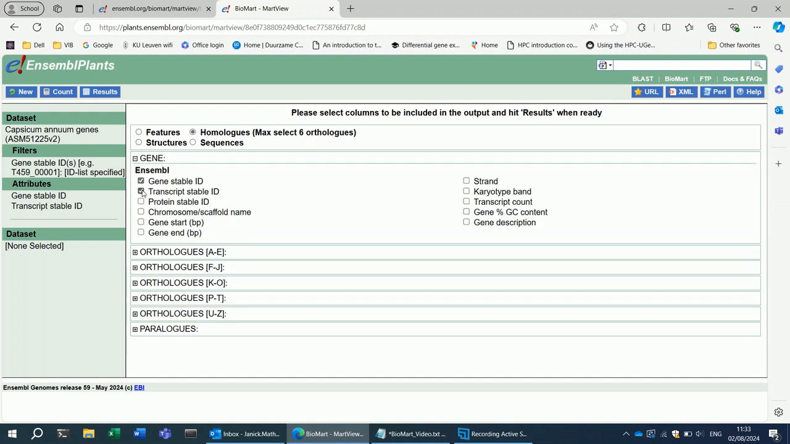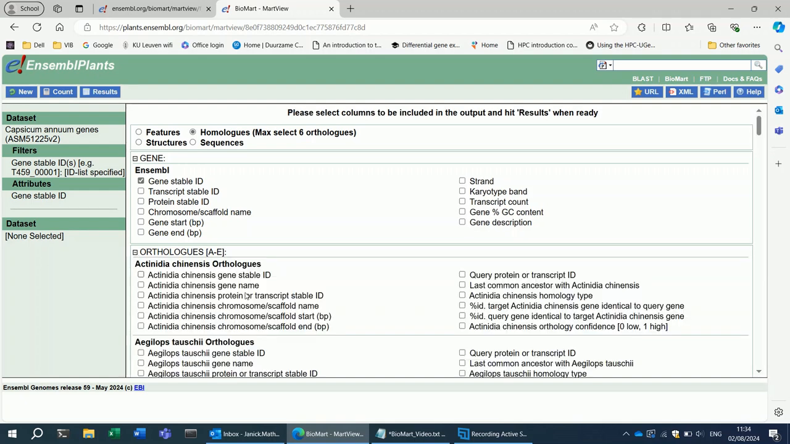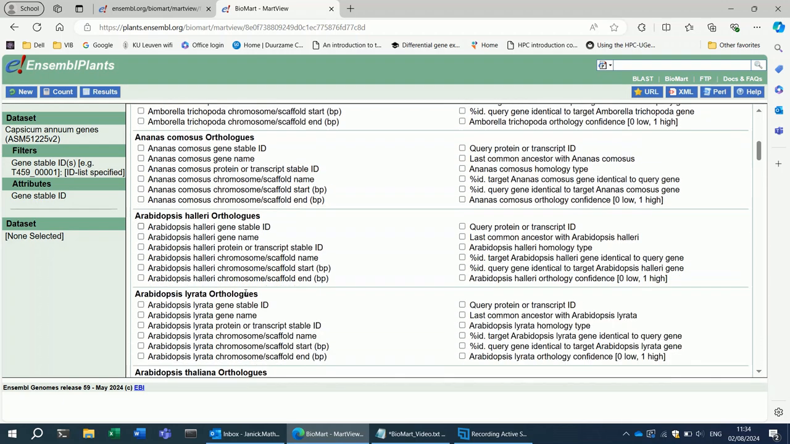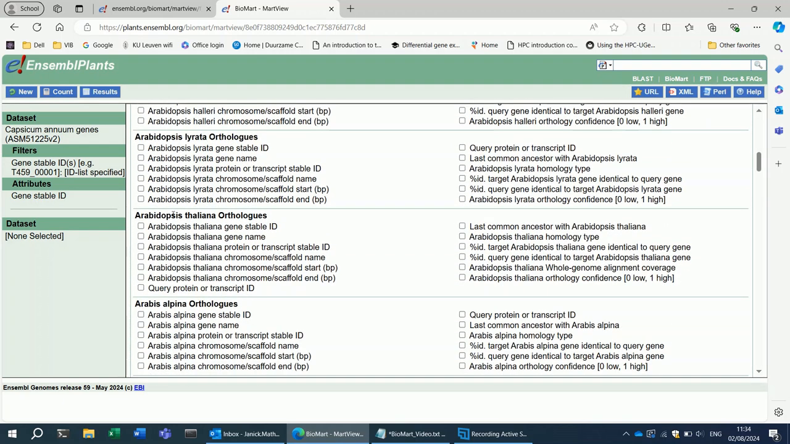So, as always, I remove the transcript ID. And then what you do is you go for a species that is well annotated. So that has been sequenced a long time ago and for which a lot of information is already available. So I'm going to try to find orthologs in Arabidopsis thaliana. This was the first plant that was ever sequenced, so a lot of functional information is already available here.